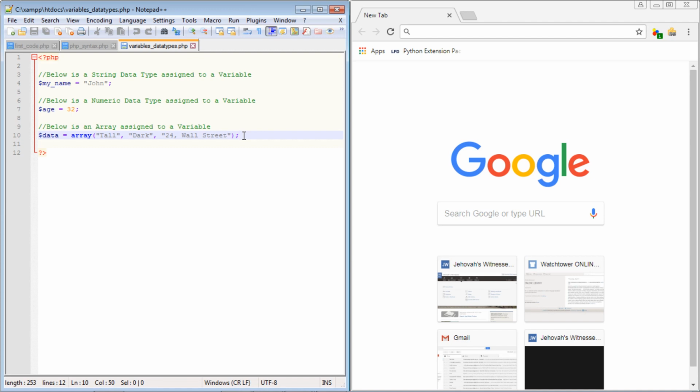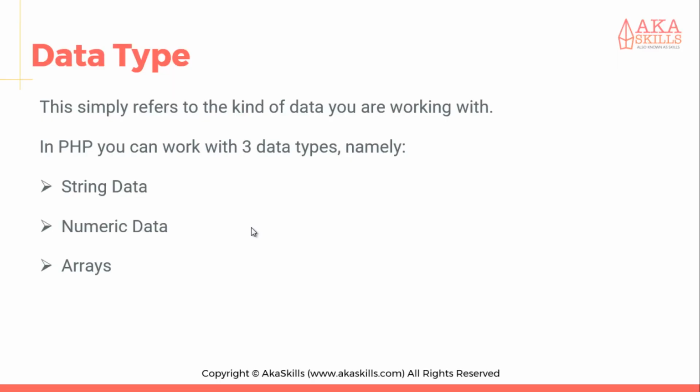I hope this video has been able to clarify the concept of variable and data types. Remember, this in front is the variable and is assigned a value, which is the data type. Very, very simple. Variable and data type.